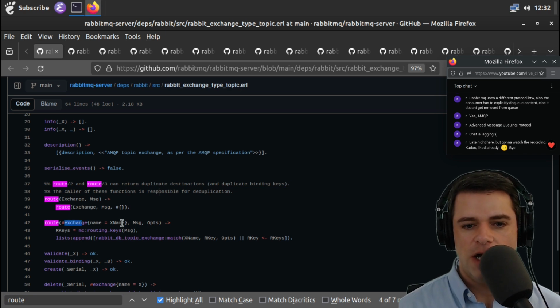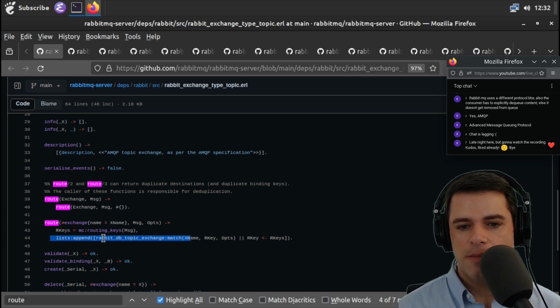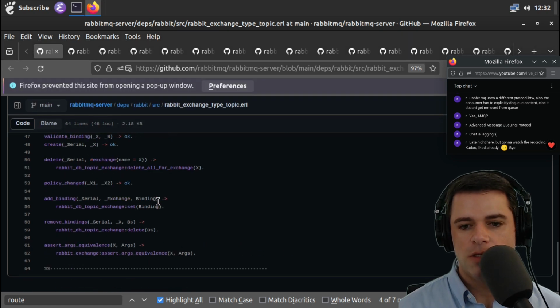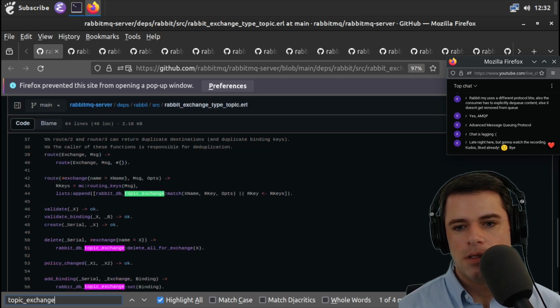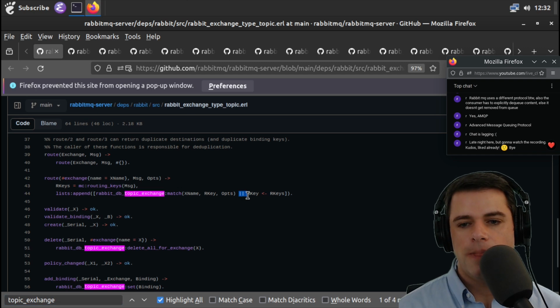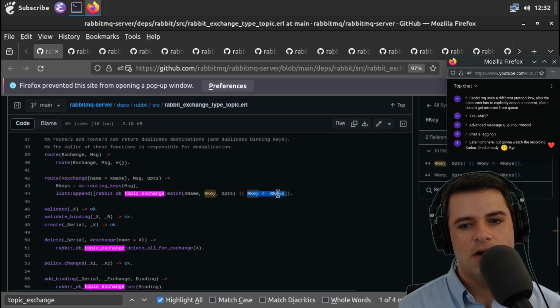Okay, so route is going to get the routing keys from the message and append them to some list, calling DB topic exchange match on the name and the keys, and then whatever this double or is, setting R key to the R keys. This is maybe like a for each, like all of the matches where R key is being defined here.